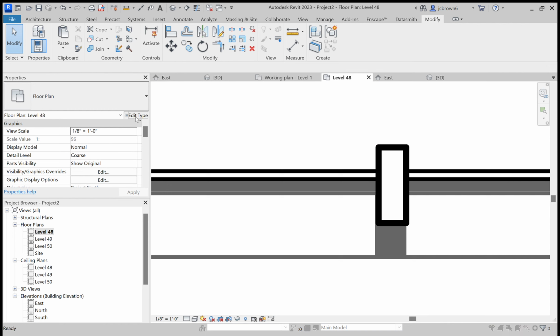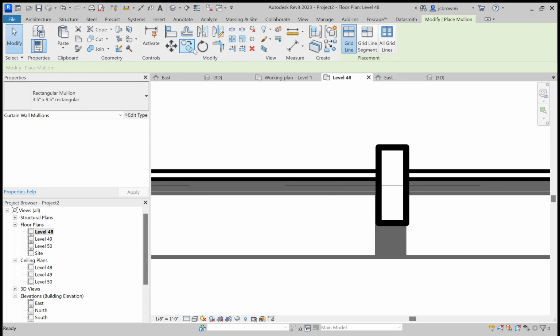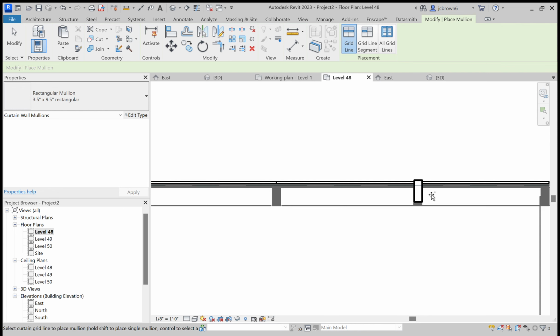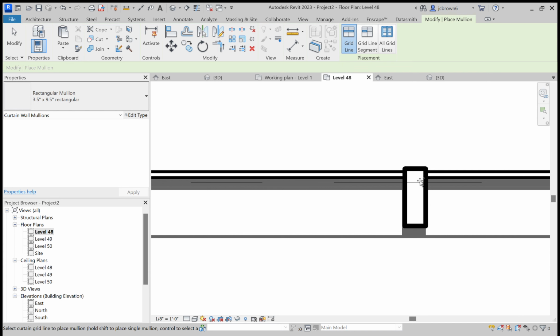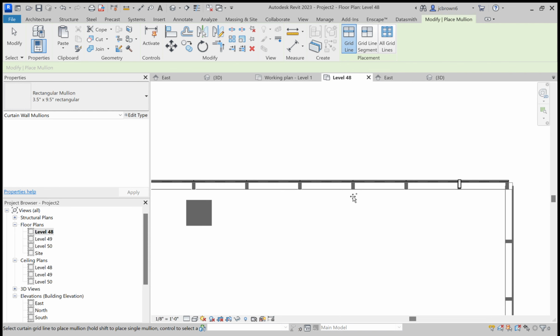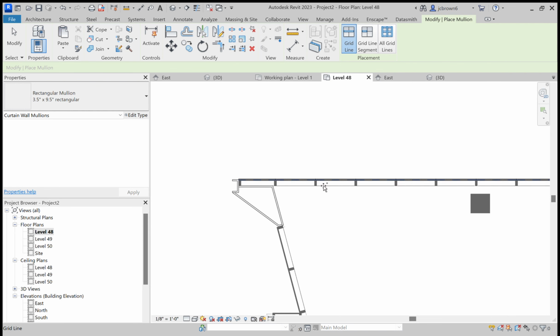So we'll go back into edit type. Oops, not for this. Architectural, mullion. There's our 3.5 by 9.5. We'll edit this. So we need to do our offset as negative 2.5 inches. And notice how it offsets it back. So that's exactly what you want to do. If you want to do it flush, then you could just do -3. But that allows all of your mullions to be pretty much flush with the glazing.